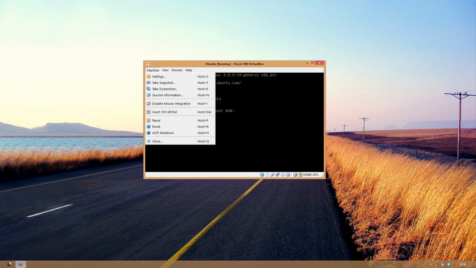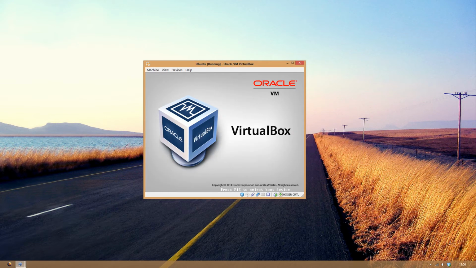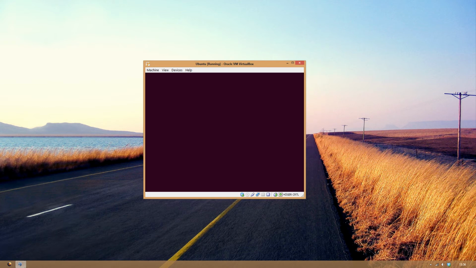Machine. Yeah, we'll just do a reset. Thanks. Now we should boot up into Ubuntu directly.